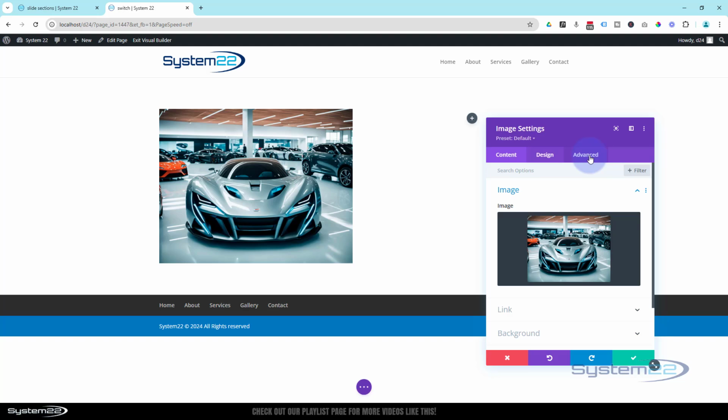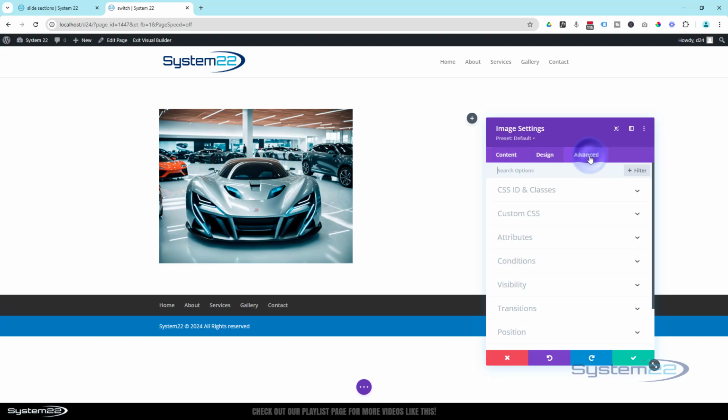If you want to change that or get rid of it completely, you can go over to Advanced and Attributes. There's the name. You can change it to whatever you want. Or get rid of it completely, which is what I'm going to do here. Fantastic.